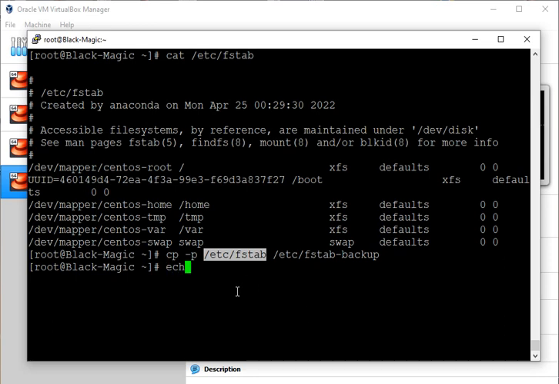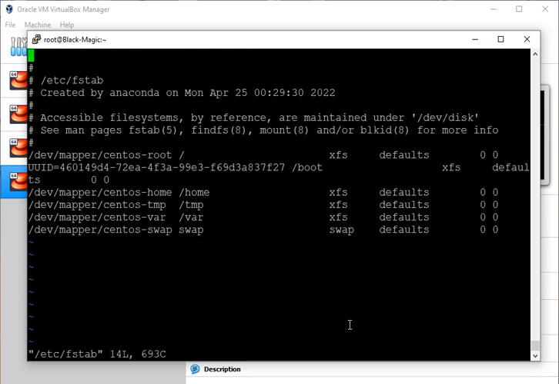Now use vi to edit it. Go to the end of the file, hit Shift G, hit o. It will enter a new line and you will be in insert mode also. /dev/sdb1.